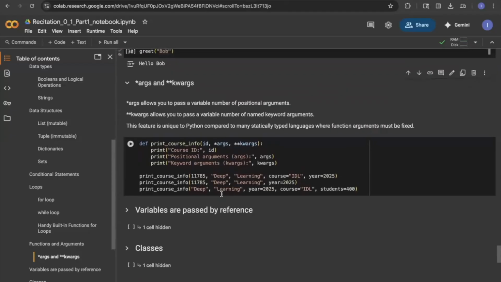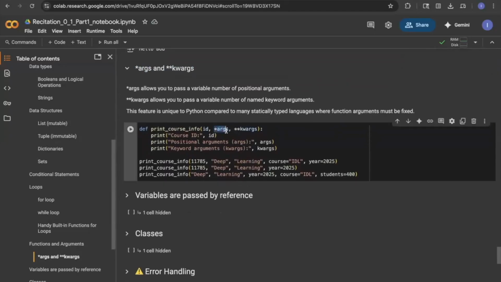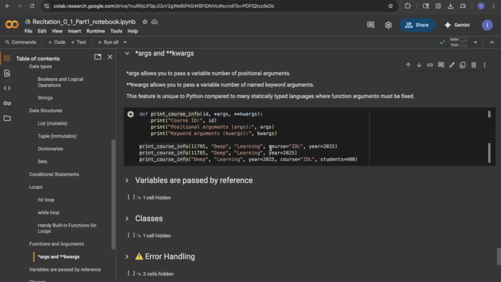So Python also has variable arguments in functions by using args and kwargs. So whenever I specify args and kwargs inside my definition, inside my function call, I allow it to pass a variable number of either positional arguments or keyword arguments. So this feature is unique to Python as compared to many statically typed languages where the function arguments are fixed. So this gives us a lot of flexibility in how we want to call a function and what we need to specify when we're calling a function.